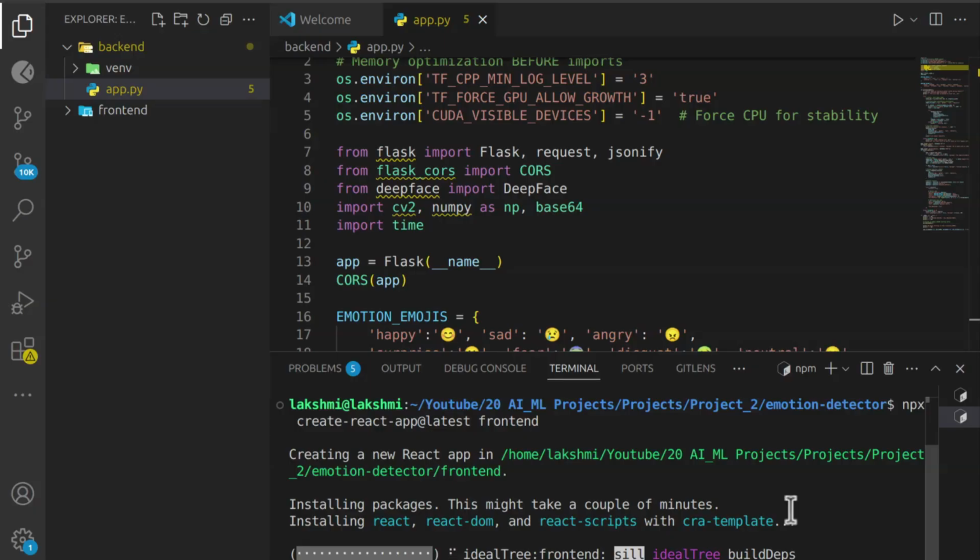Most tutorials use Tailwind or Material UI. Know what we are using? Nothing. Pure CSS. Why? You will actually learn styling. You can customize everything. It's faster to load. You are not dependent on frameworks. Done.